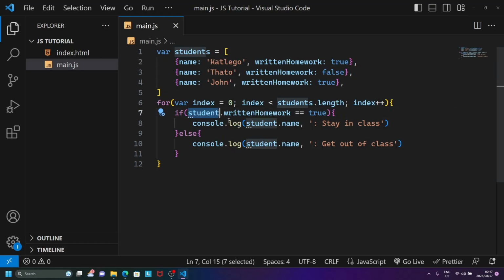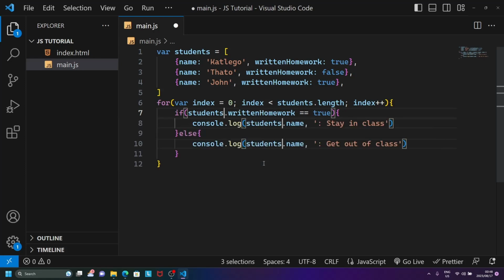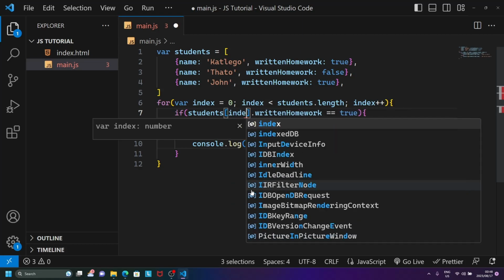So now we're going to select each and every instance of this student word. We're going to press Ctrl D. It will select each and every instance, so there are 3 of them. Then we're going to say students, so we're going to type the name of the array itself, which is that one. Then we're going to type the square brackets. Inside the square brackets, we're going to put the actual index, so the variable index.